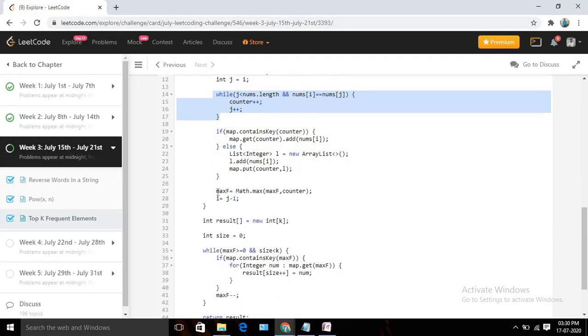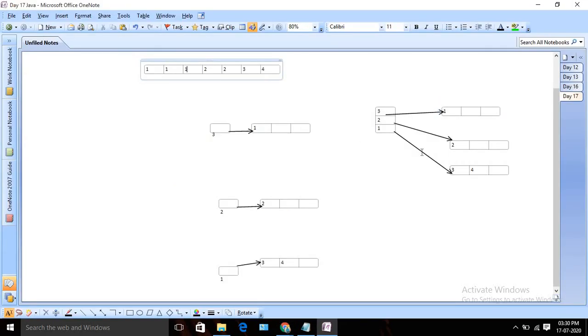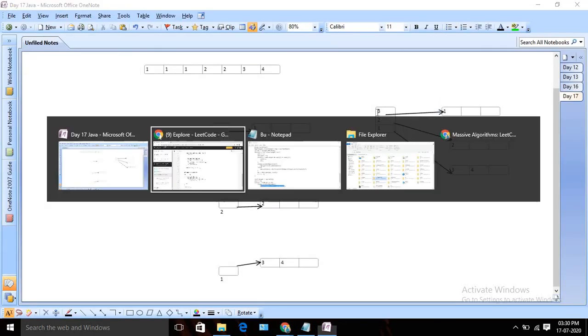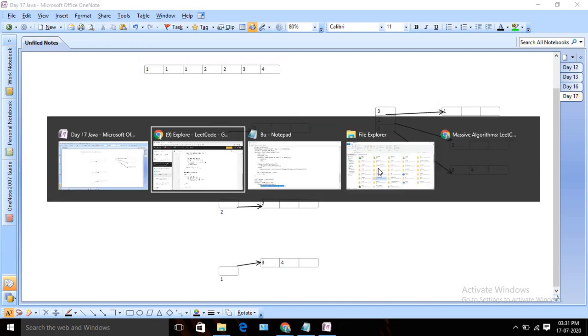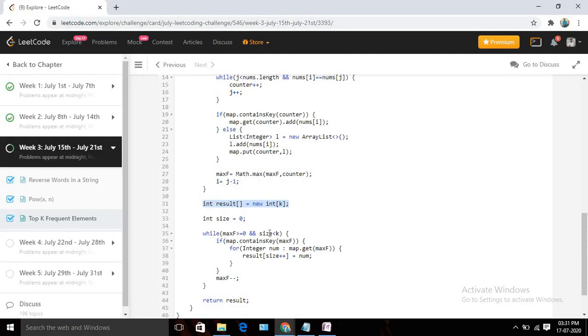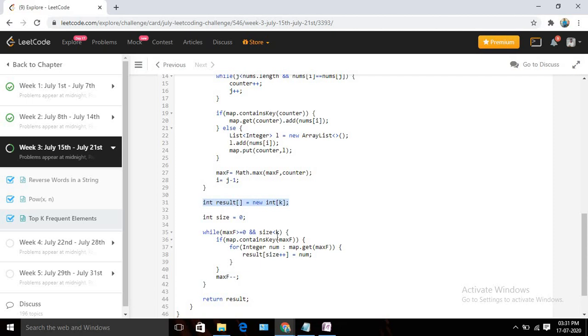Once we are done with this, I created this result array, and I again iterate through it. But in this case, whenever I start iterating, I start from my top frequency, 3. So I started with maxf. For that reason, I was using that max value. I iterate from the max value, take the corresponding list, pick those values and add them to the result list, and we iterate till my size is less than k. And we are returning the result.